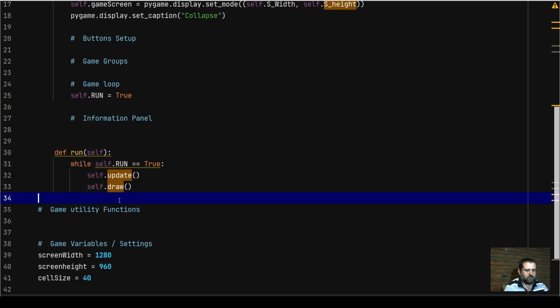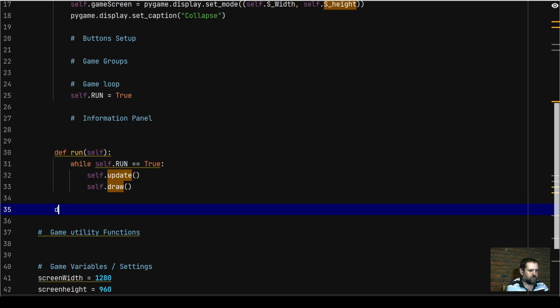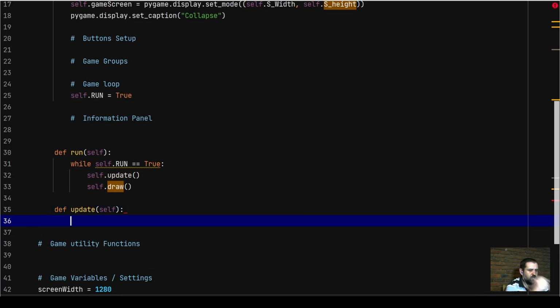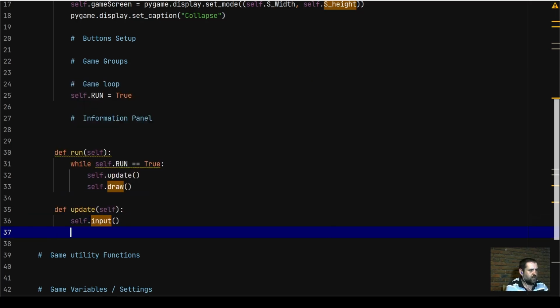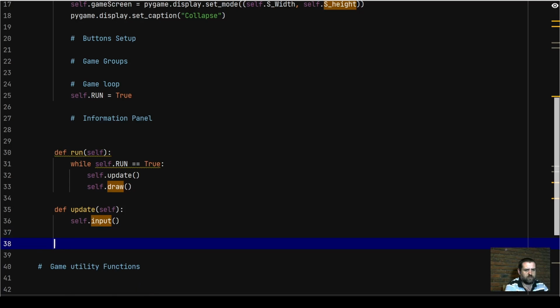Down below the run method, we're going to define update. In my update method, we're going to call self.input. I think that will be it for now. We'll just call the self.input method. The reason for that is when we run the game, we'll be able to actually quit the game.